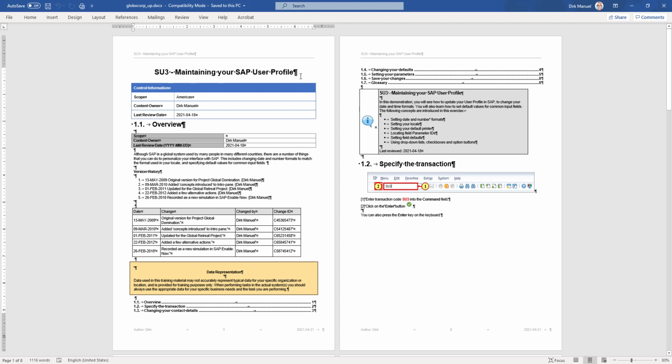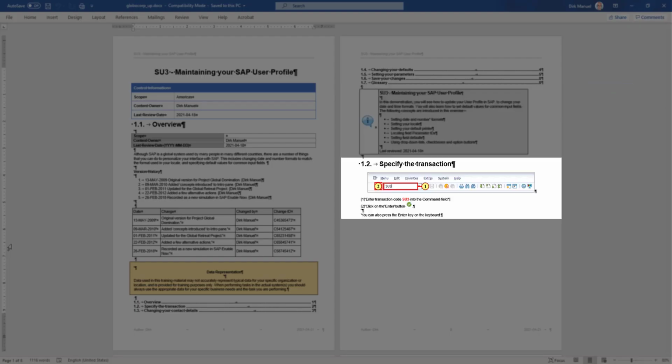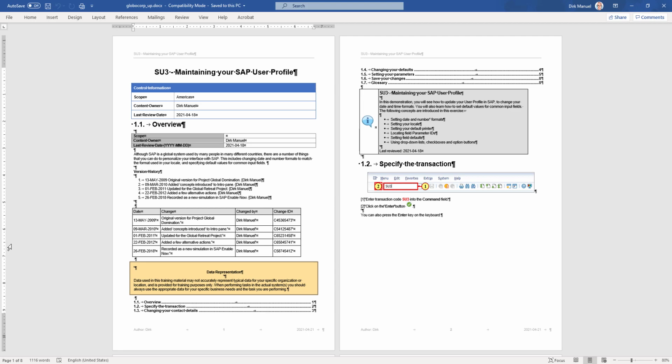So here is a generated version of that simulation. This SU3 maintaining your SAP user profile, which was the simulation I was just looking at. And in here, there's a lot of different bits of information. Now, the simulation itself actually starts from here. This first part is an explanation bubble at the start of the simulation, and then the 1.2 specify the transaction heading is the first step within the simulation, and it goes all the way through there. Everything above that is additional information that I've provided.